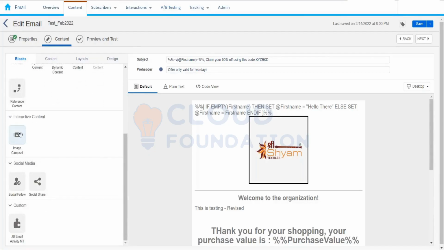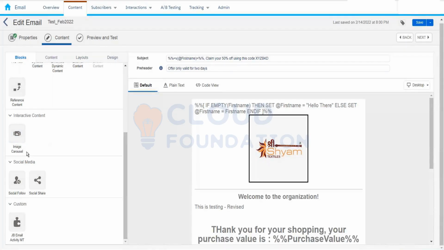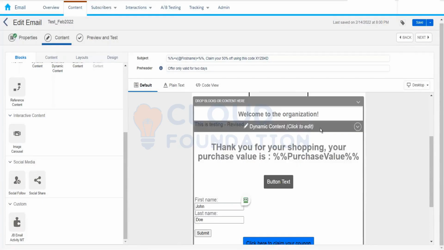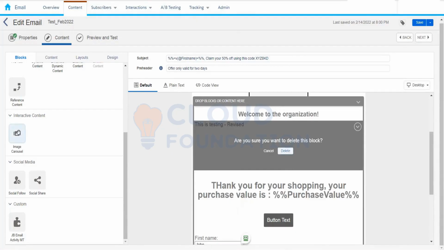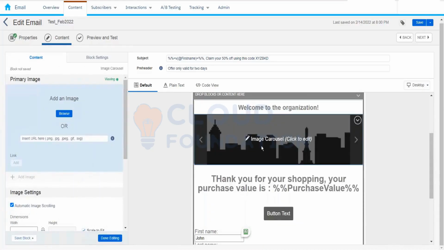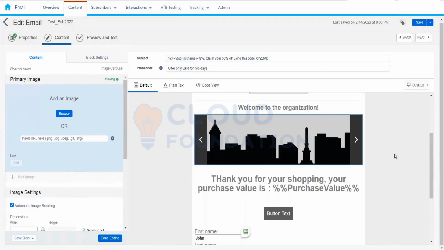Perfect, image carousel. This content block works only for iOS devices. This is not something that we can use for other devices. This capability is meant only for Apple devices. Suppose you'd like to use multiple images. You can pick a maximum of, I believe, 5 images. It will keep automatically scrolling for Apple devices.